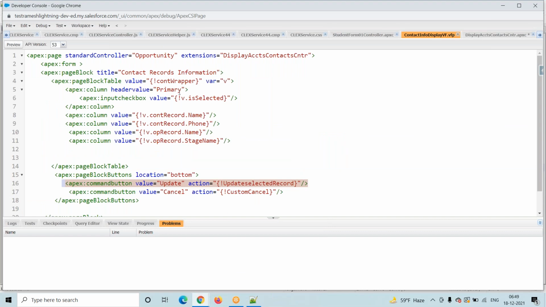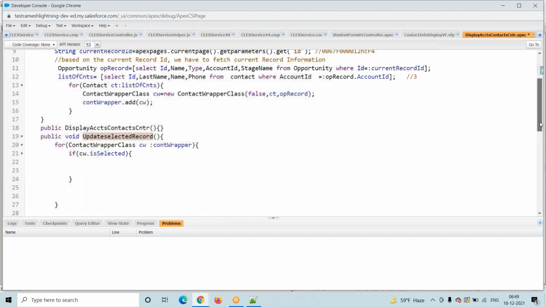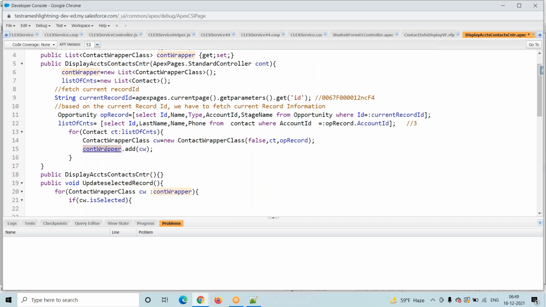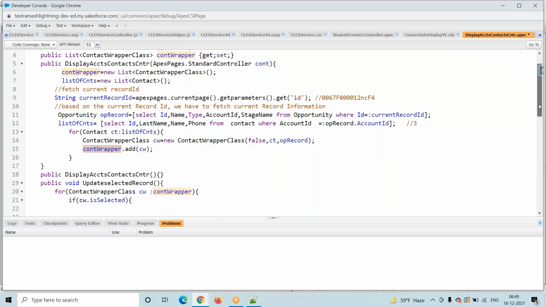By using the wrapper list only, right? This is a wrapper list. Go to here. This is a wrapper list only, right? By using this contact wrapper, by using this one only, we are trying to display. Again take this particular list. This is a list. See, this is a wrapper list variable.